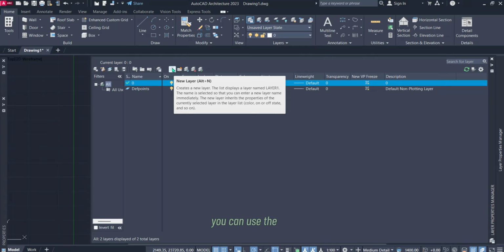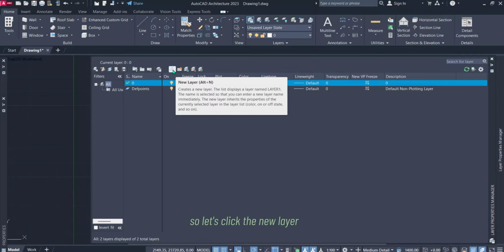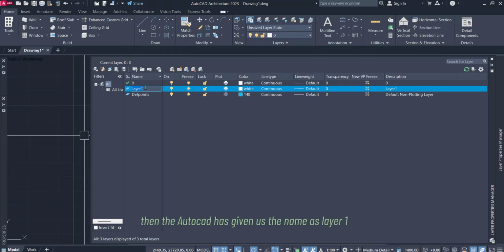Again, you can use the shortcut to add a new layer to your working drawing. The shortcut on your keyboard, Alt plus N, will give you the chance to access the new layer. So let's click the new layer, and AutoCAD has given us the name Layer 1. This is what we are going to modify to the name we prefer for the component we are going to draw on our project. So let's type in a wall.